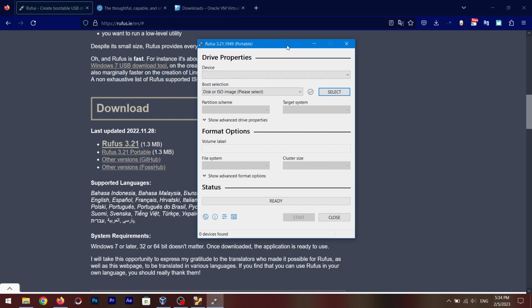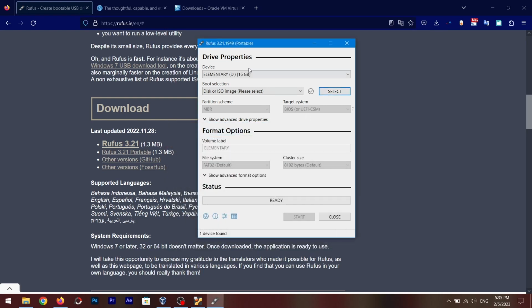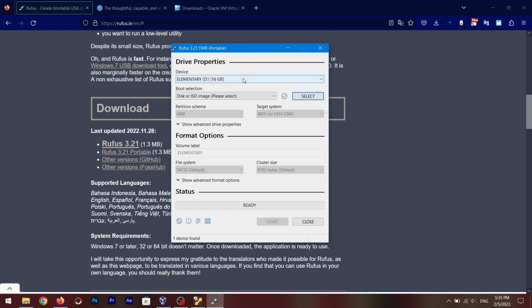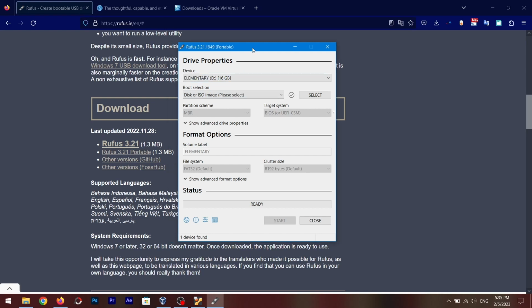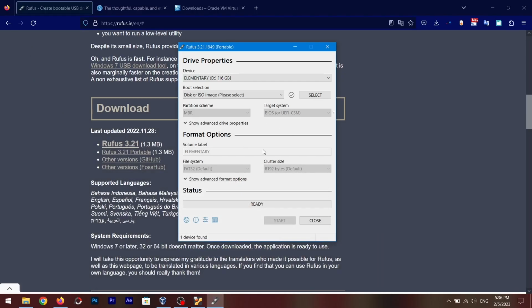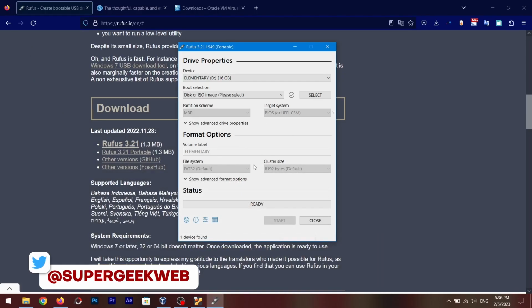Once you open this, just insert any flash drive in your computer. Make sure it's 4 gigs and above. Once you insert the flash drive into the computer, the Rufus software will automatically detect your flash drive and show it here. Again, this step is only for those who want to install it on a computer, not on VirtualBox. If you want to install it on VirtualBox, just skip this step and keep on following these steps. So do not do this if you are installing it on VirtualBox.